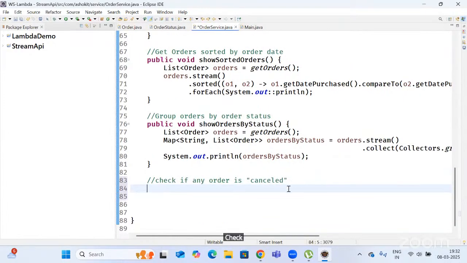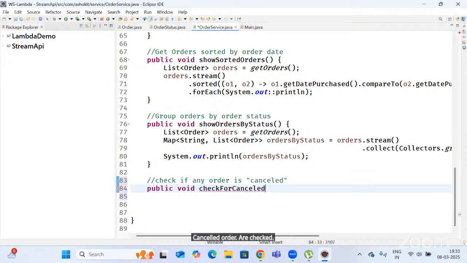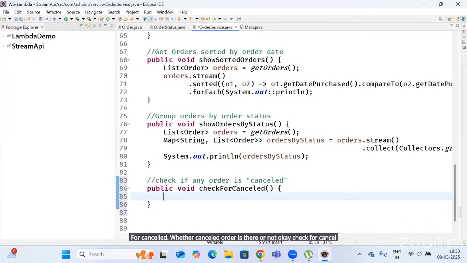Check if any order is cancelled. So public, I'll say void. Check for cancelled order, whether a cancelled order is there or not. Okay, check for cancelled. Any name, check any order cancelled, whatever it may be. Check any order cancelled.